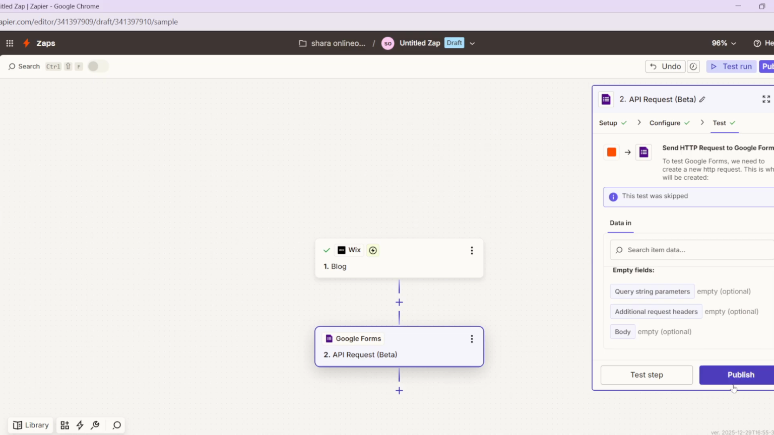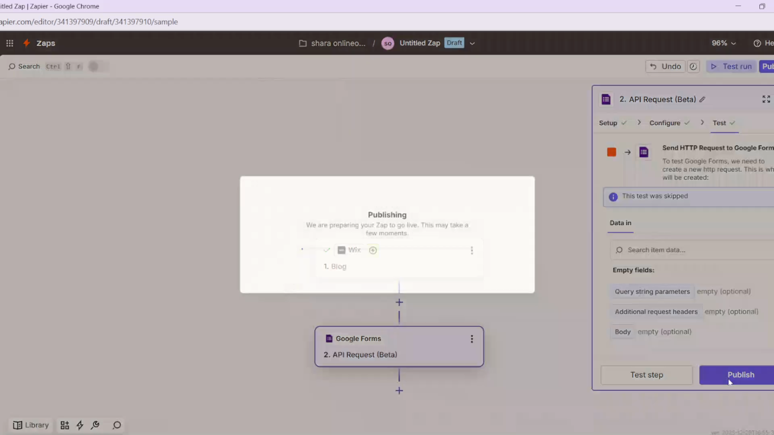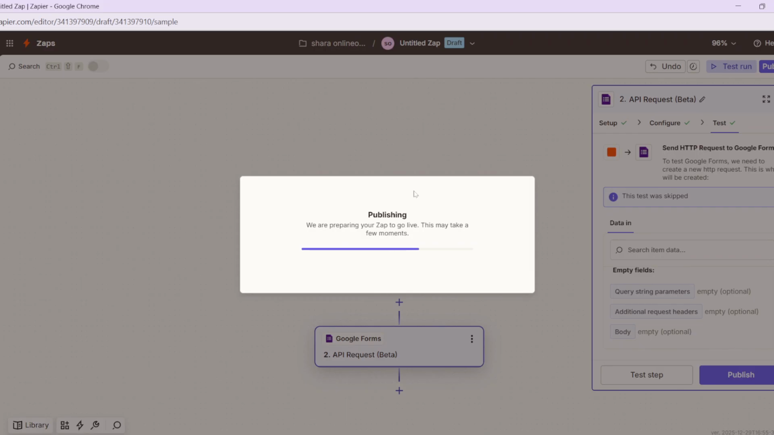When it all checks out, click Publish to turn the Zap on. From now on, new submissions or contacts that match your trigger will automatically flow to your chosen app, saving you time and reducing manual work.